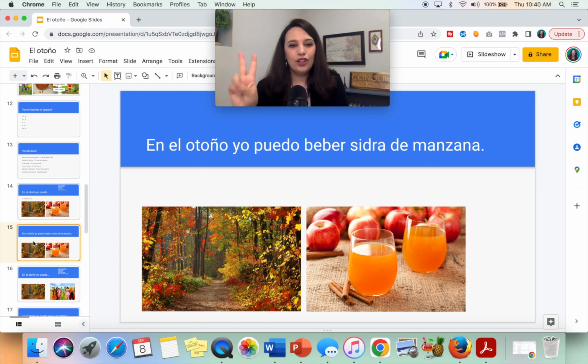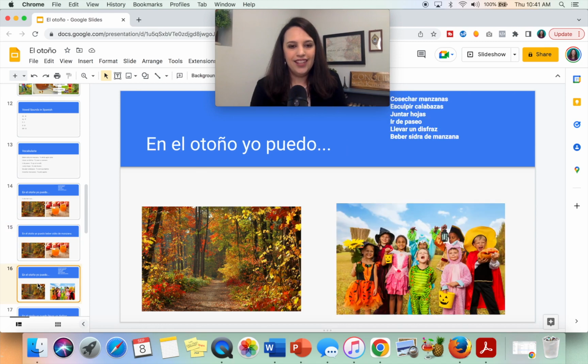3, 2, 1. And we do a choral reading. So choral reading is when the whole class is reading together the same exact thing. This is a great way to improve fluency and for students to just feel comfortable all reading together. And they really enjoy that. So, en el otoño yo puedo beber sidra de manzana. And then they can also still listen for the teacher so that they can hear correct pronunciation. En el otoño yo puedo ¿qué?